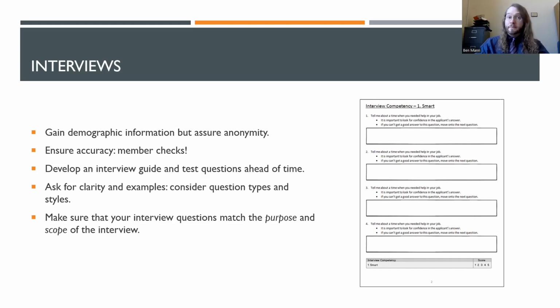Using clarity and examples is important, considering the types, styles, and organization of questions that you present. And it's also important that the questions that you ask are matching the purpose and scope of the interview. For example, if you were trying to learn how people are using social media like TikTok, making sure that the questions you ask are connected to that topic is crucial.